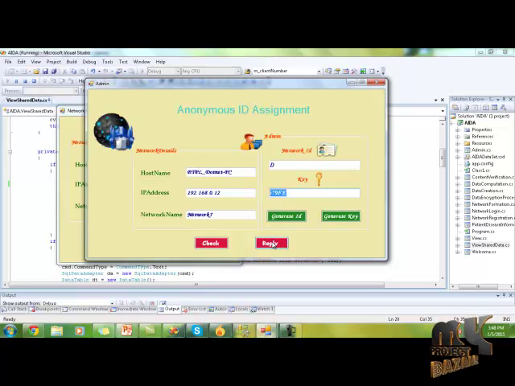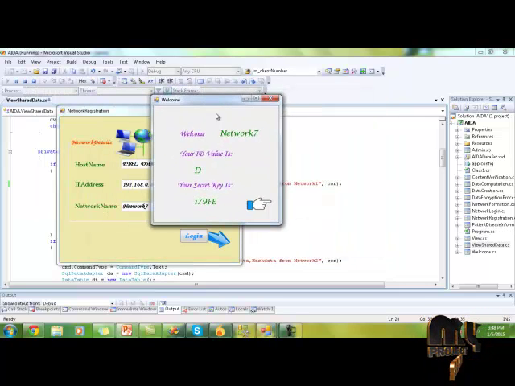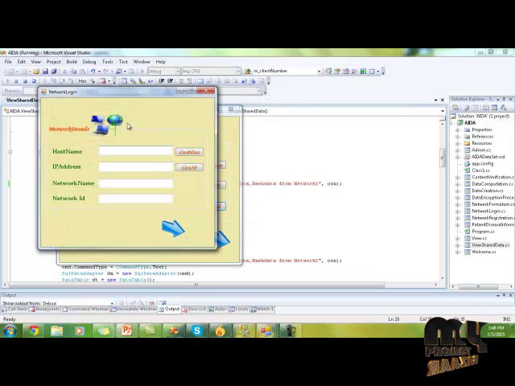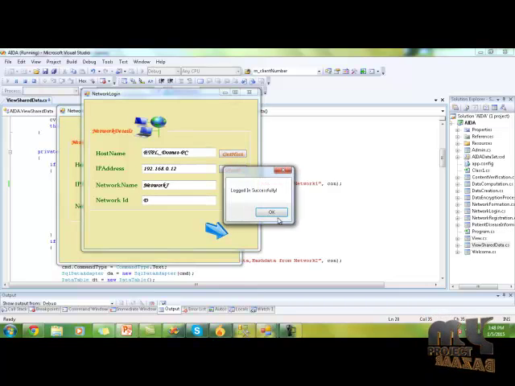Then click reply. It will reply to the requested network. So these are all the summarized values of the previous process. Then click next. Here we have to give the host name, IP address and network name, that is network 7, and give the ID. Then click next. Therefore network 7 is successfully registered.